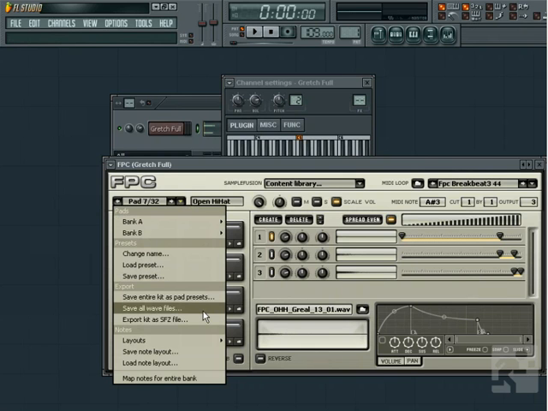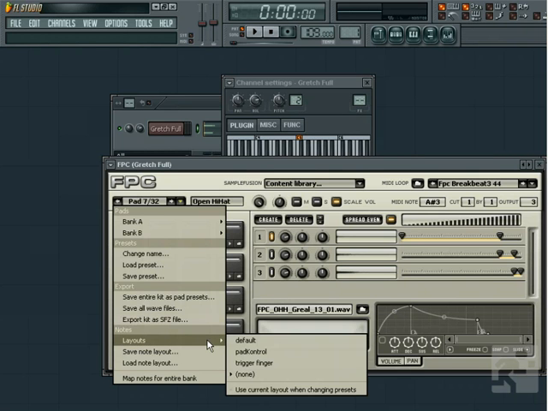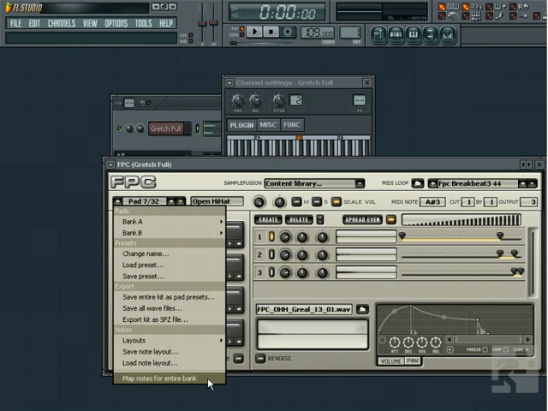You could export the WAV files to a folder and then create an FST file so that the other person receiving the kit will have the WAV files and the FST to load them. You can also export in SFZ format, which is used for various other audio programs. Finally, we have options for different note layouts based on hardware. You can also save and load note layouts here, as well as map notes for the entire bank, which you would use for your MIDI hardware in order to learn notes.